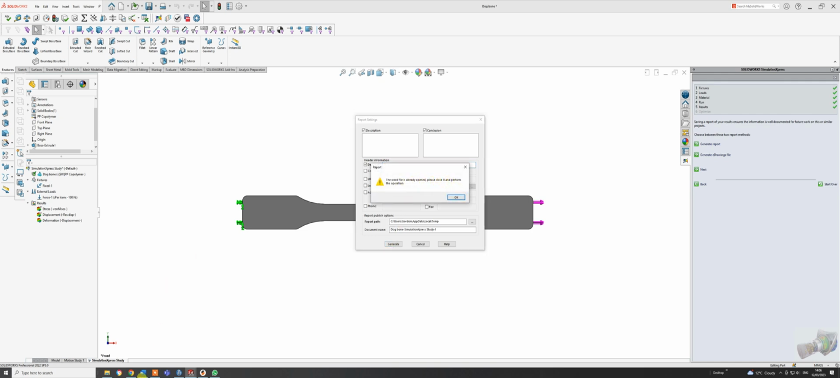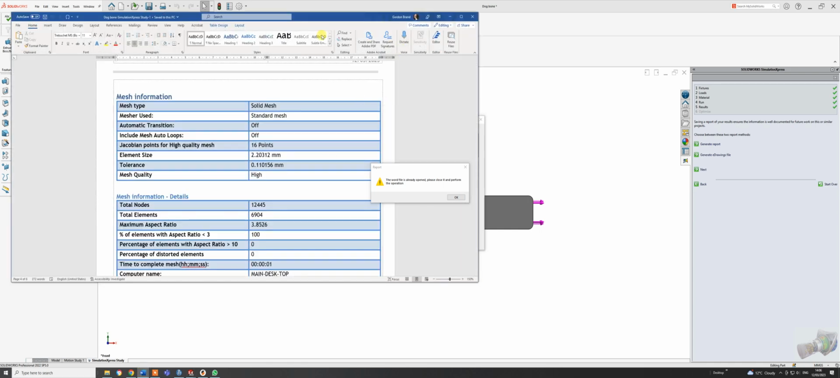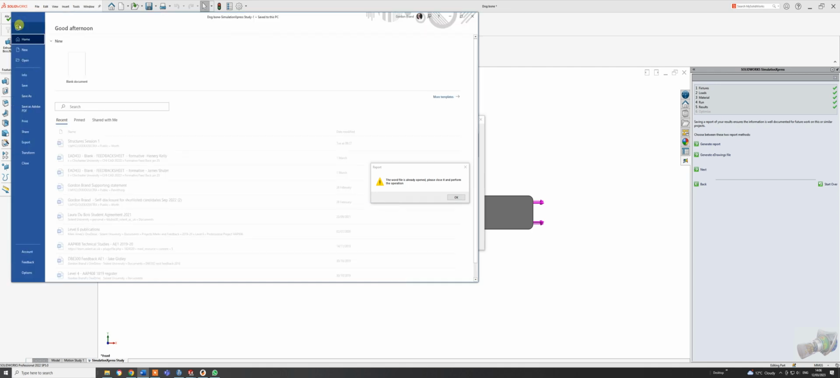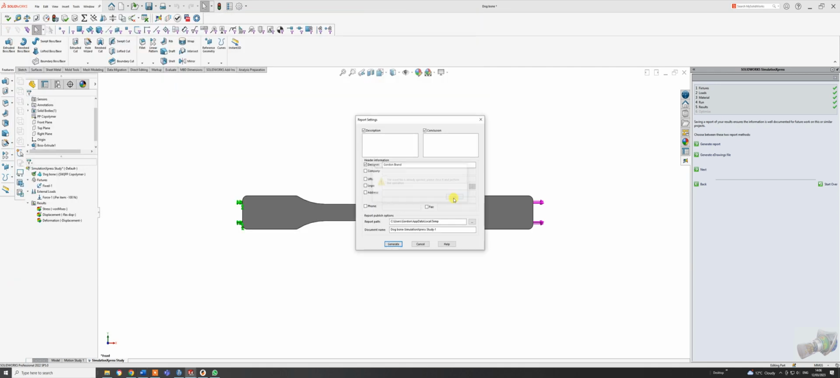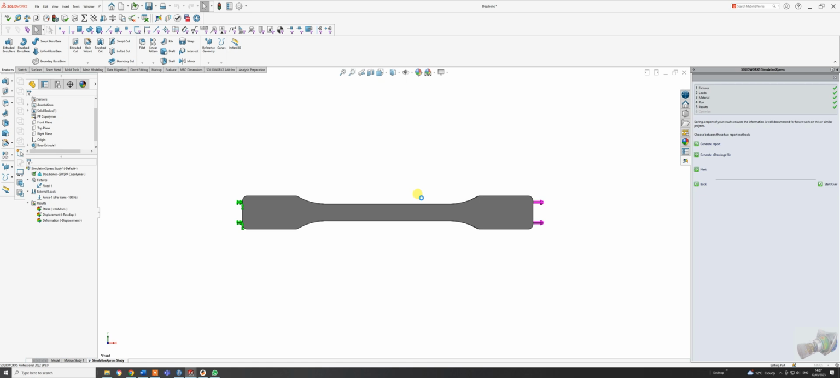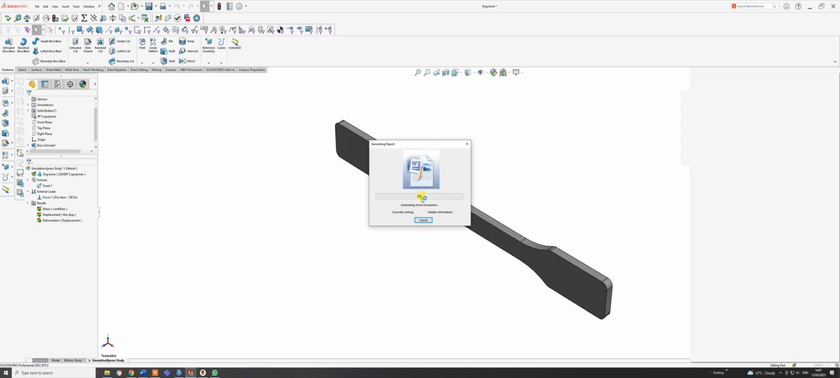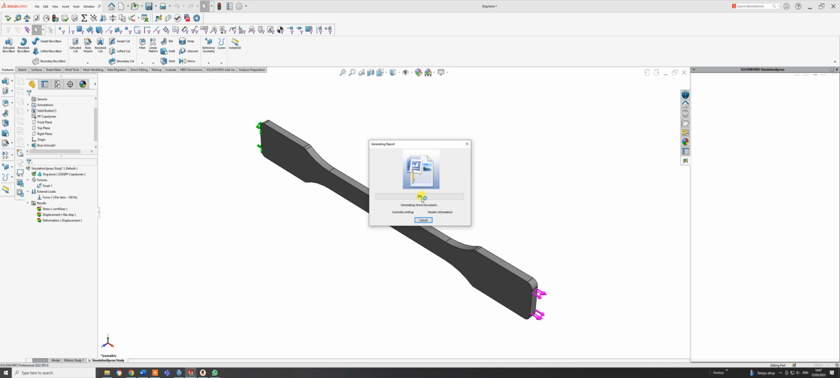Okay, I've already got one open. Let me just go and close this one. File close. Okay, we've done that one. Let's just see. Generate. Let's try again. Let's replace it. Yep. And go make a cup of tea while we're waiting. There we go. It's starting to generate the report.